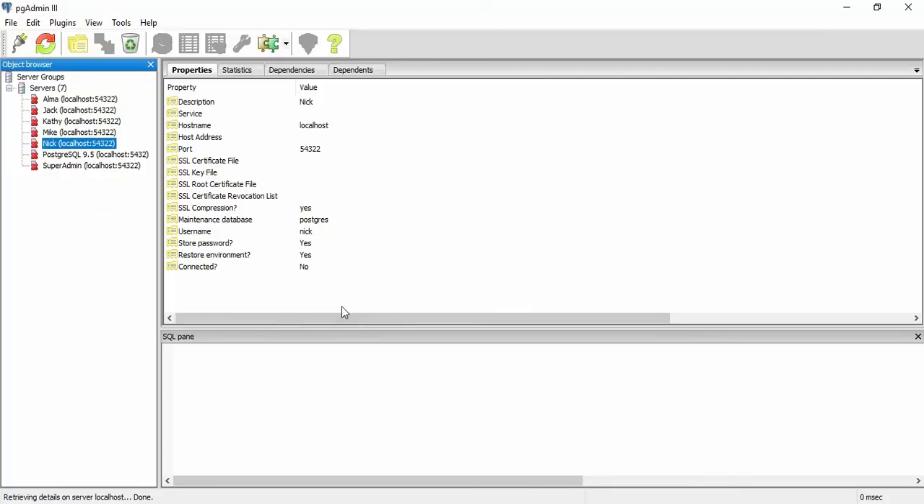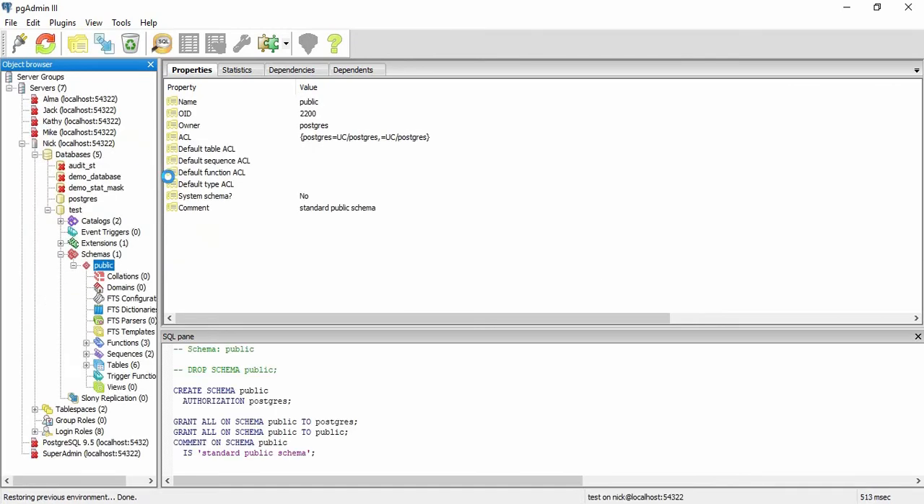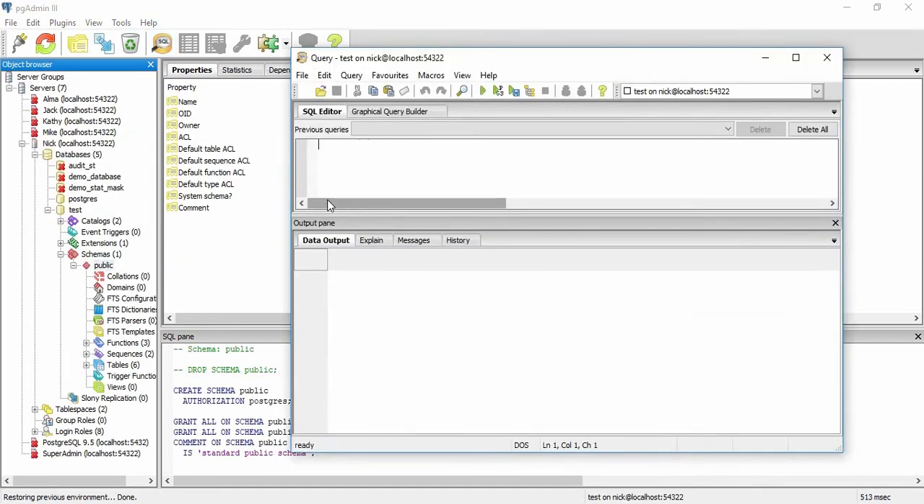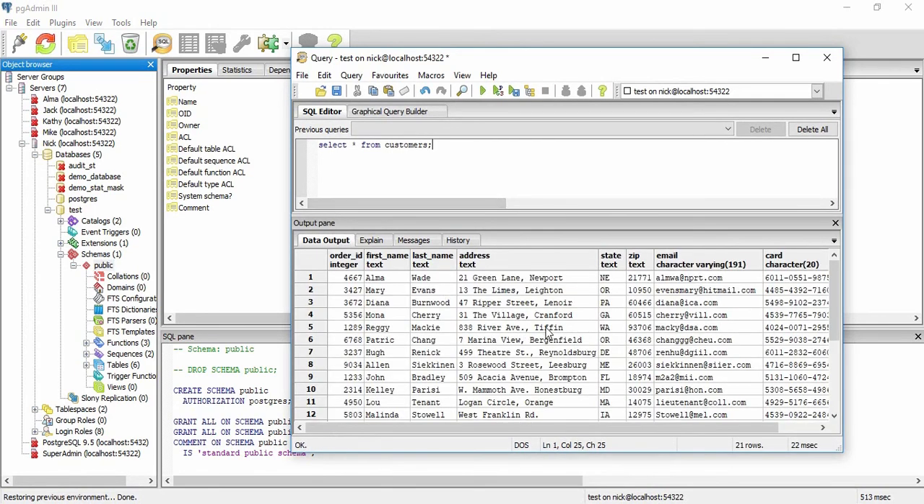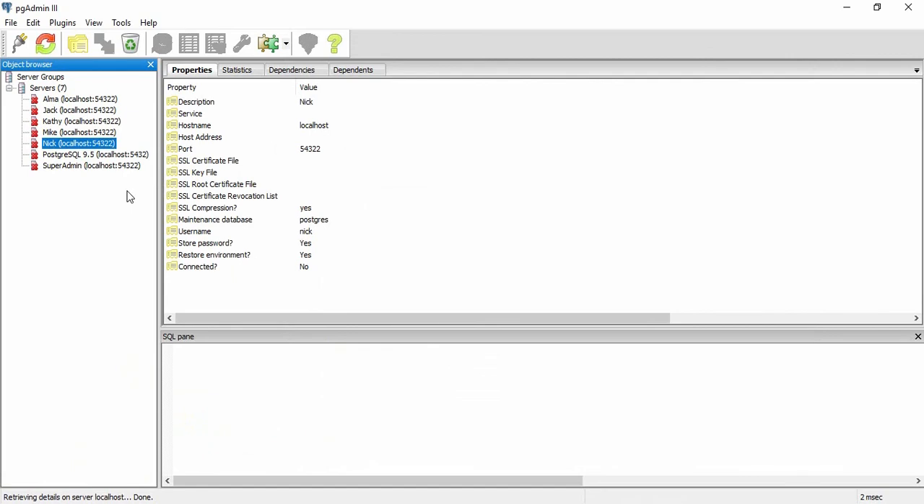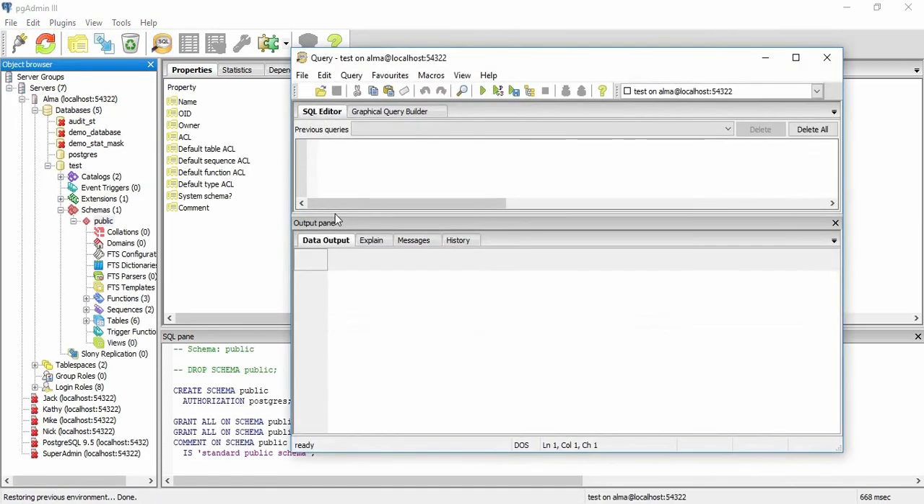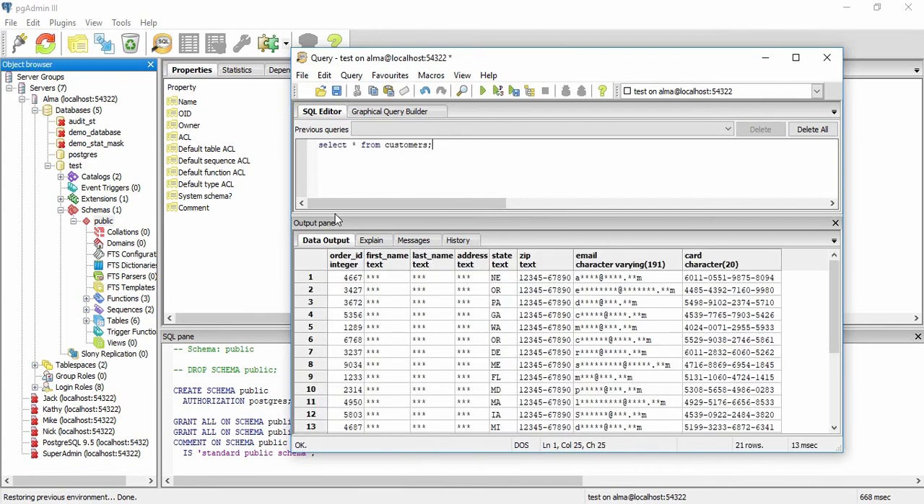Now let's try to access our database as various users. We connect to the target database as Nick, a user from the Chief Information Officer group. We try to execute a select query. As you can see, the query is allowed. Now we try to connect to the database as Alma, a user from the Contractors group. Since all other queries for this group are prohibited, we use select. As you can see, we get obfuscated data.